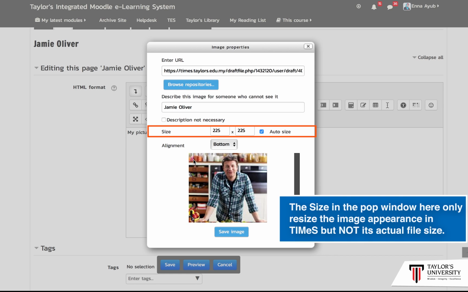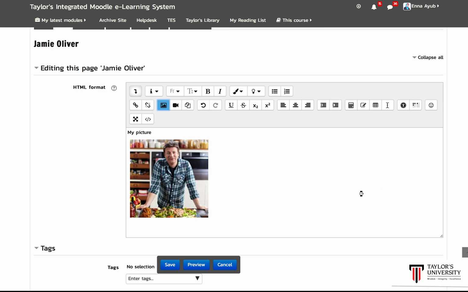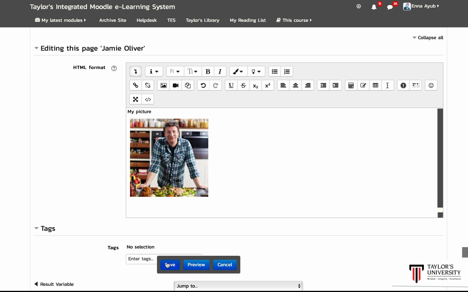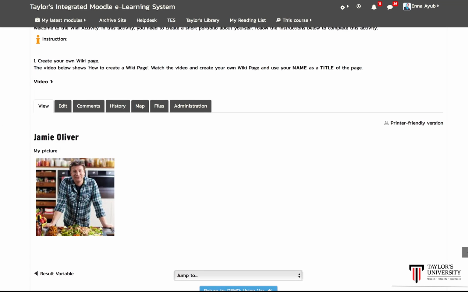But when you resize your image at this image properties, it doesn't actually resize the real image size. So make sure before you upload your picture onto TIMeS that it is already resized beforehand. So I think 225 by 225 pixels is alright. So now I'm going to click on Save Image. There you go. That's my picture there. Right, so I'm just going to click on Save first. Okay, so now you see how the image looks and fits nicely into the wiki page.